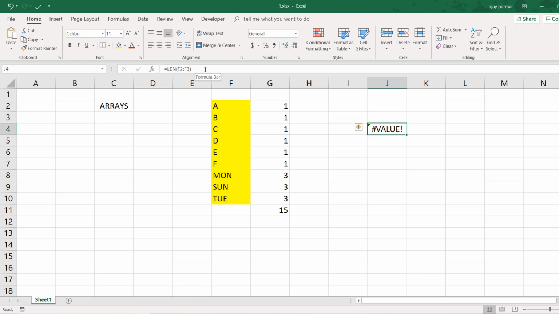Now see, what I'm going to do is, over here, instead of pressing Enter, which we always press, I'm going to press Control Shift Enter. Now the moment I press Control Shift Enter, to your surprise, the first thing is that the answer is not an error.